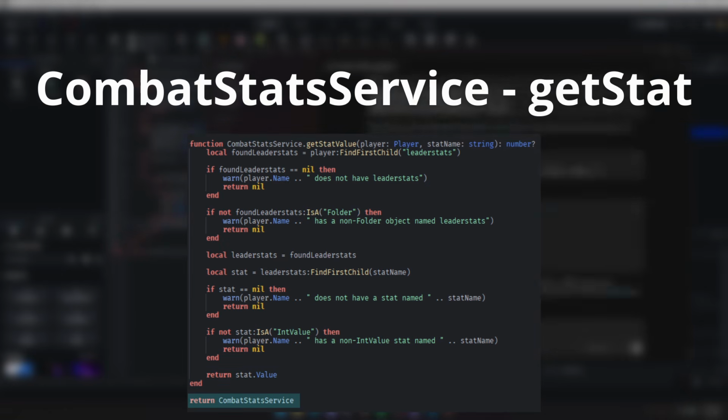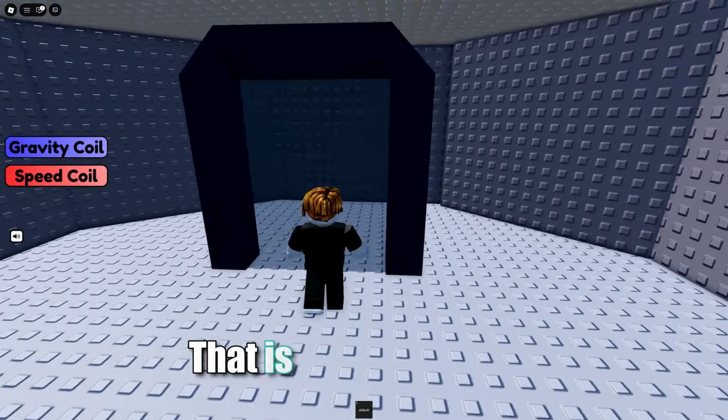And at the very end, the module returns combat stats service, so other scripts can require it and use these functions. So this service now handles the full flow. It can set up the stats, add to them, and read their current values. And that is it for this video.